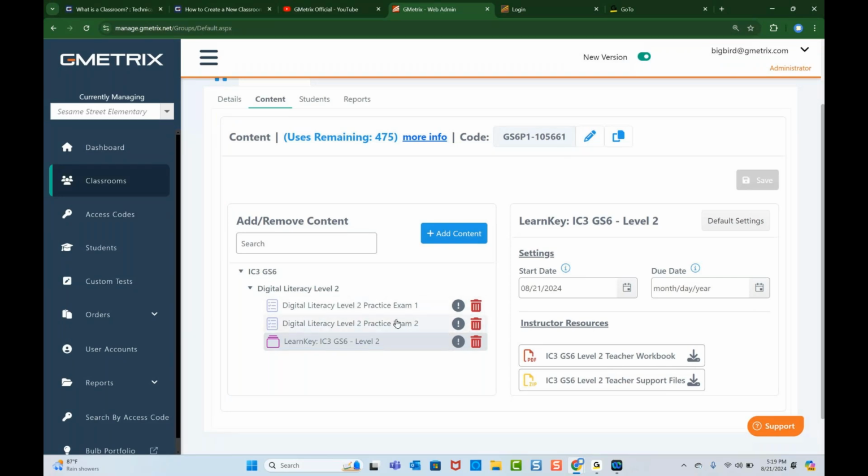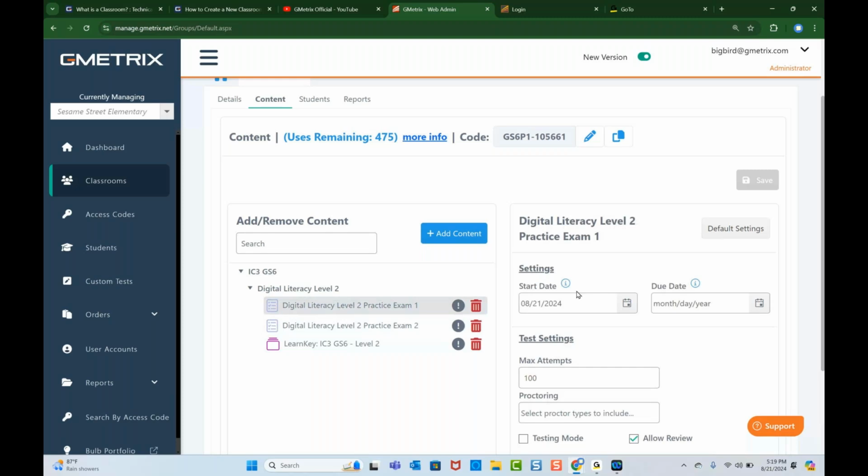And then you have your practice exams. You are able to put a future start date as well as a due date on those practice exams. The great thing about that is that your students will still be able to see them within the student dashboard, but they won't be able to access them. They will not be able to access them until you put the start date on them that you would like for them to start. All right, so that's how you create your classroom.